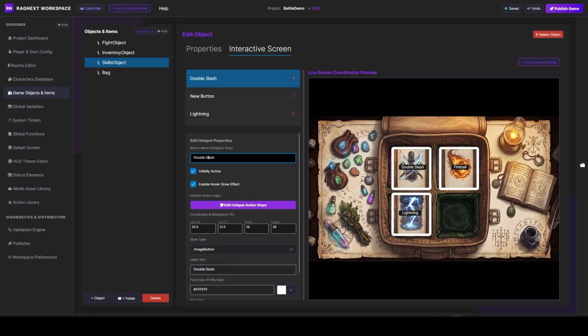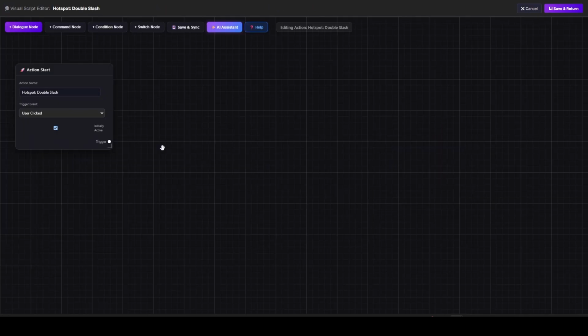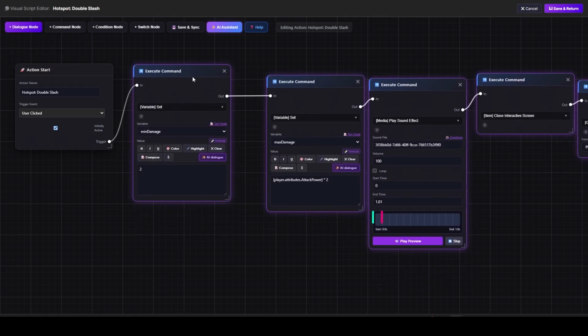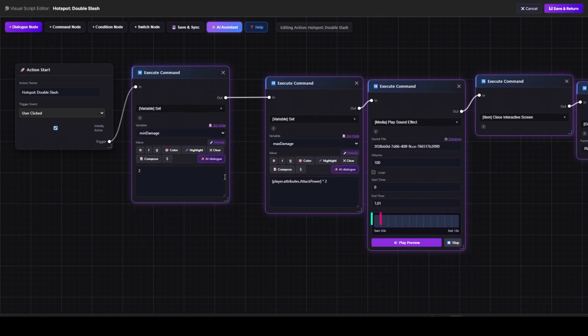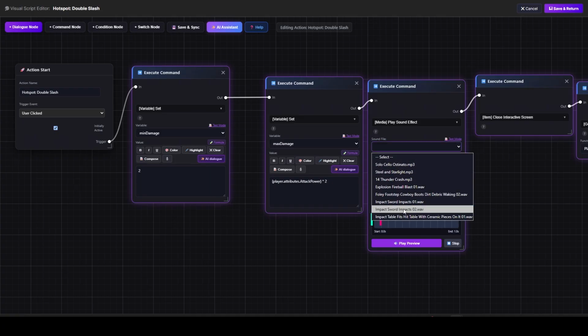So executing these is fairly easy now that we have everything set up. I'm going to copy the code over, and it's going to be, like I said, very similar to other code you've seen. So with double slash, because we're hitting the enemy twice, instead of 1 for the minimum, we're doing 2. Then I'm taking their attack power and multiplying that by 2 as well. And I actually have a sound that is a double impact strike.